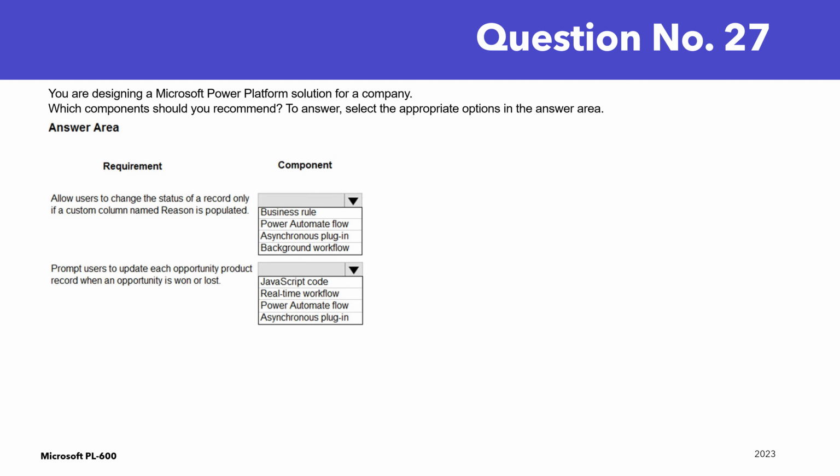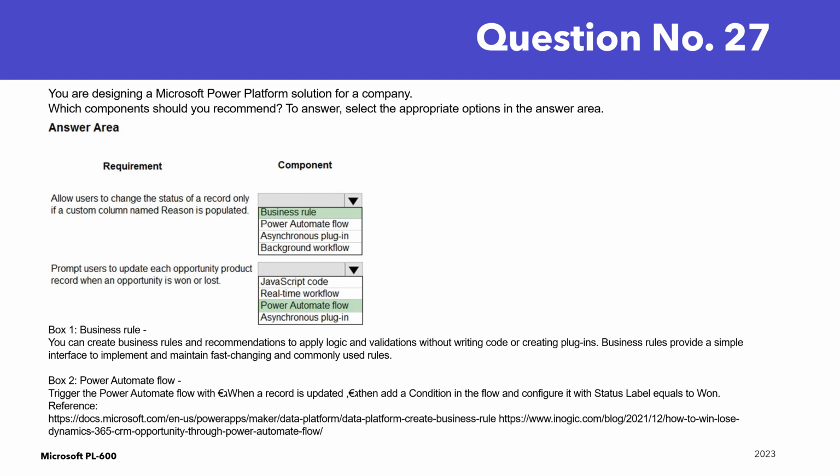You are designing a Microsoft Power Platform solution for a company. Which components should you recommend? To answer, select the appropriate options in the answer area. Requirement: allow users to change the status of a record only if a custom column named reason is populated. Component: business rule. Requirement: prompt users to update each opportunity product record when an opportunity is won or lost. Component: Power Automate flow.